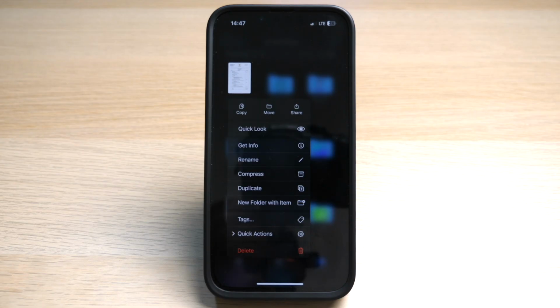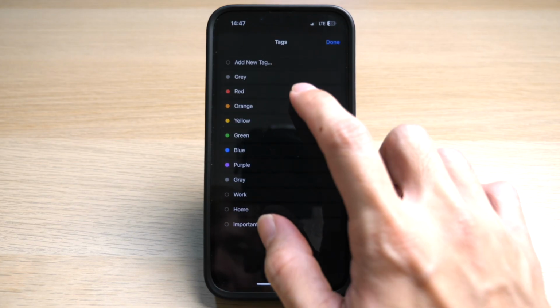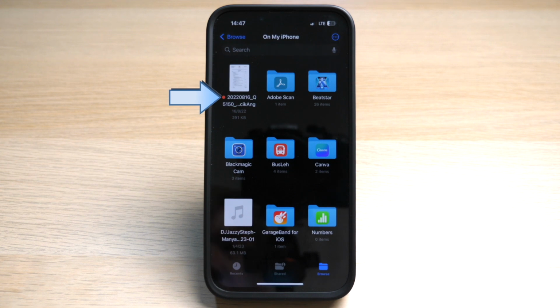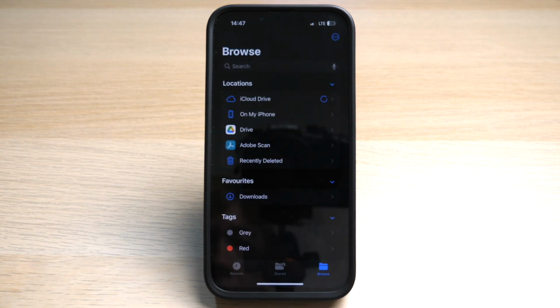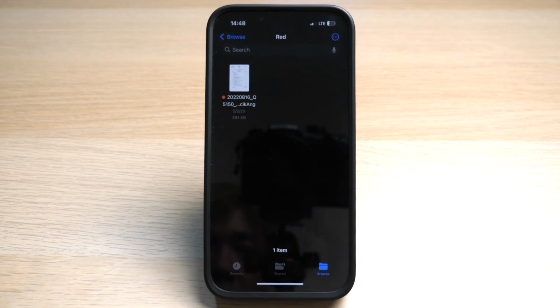One very useful function is the ability to tag your files. So let's say this file is very important, so you might want to tag in red. Here you can see a little red dot has been added to your file name. And when you go back to the main page, you can tap on red under tags, and you can see the list of files you have tagged as important here for easy future access.